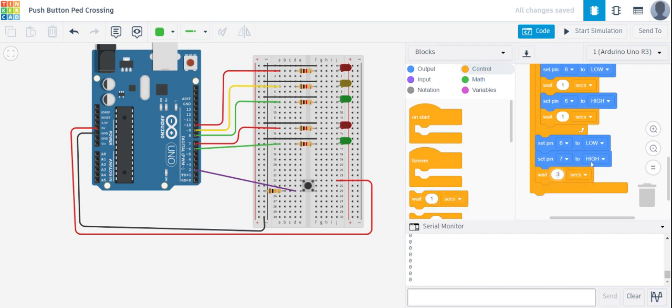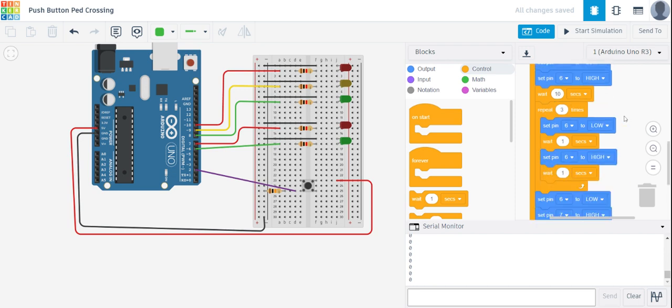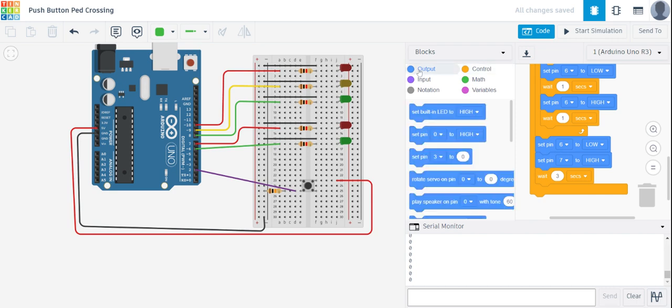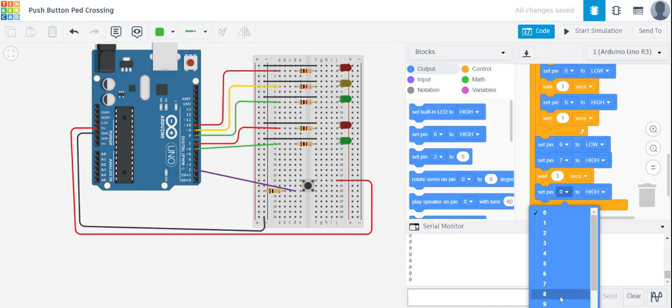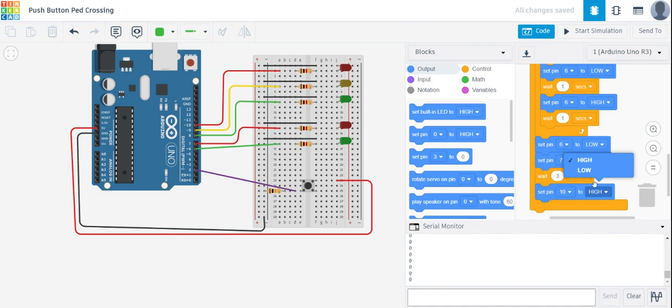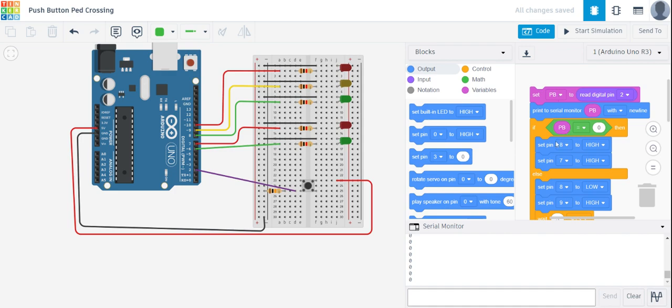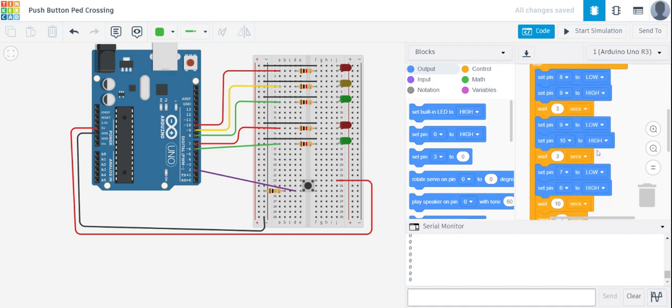So we should have 2 red lights on, and we want to put in a 3-second delay. And after that 3-second delay, we want to turn off the red lights for the cars. So we'll say, after 3 seconds, turn off the pin number 10 to low. And immediately we stop it there because it will now kick in and continue with the loop.